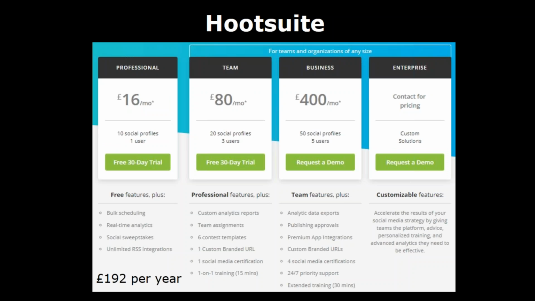So all of these social media management tools are free to a point. You only need to start paying for Hootsuite if you want to add 10 social media profiles and have one user login, and you want real-time analytics, bulk scheduling, competitions, social sweepstakes, and you can also subscribe to unlimited blogs, which gives you lots of content at your fingertips that you can share.